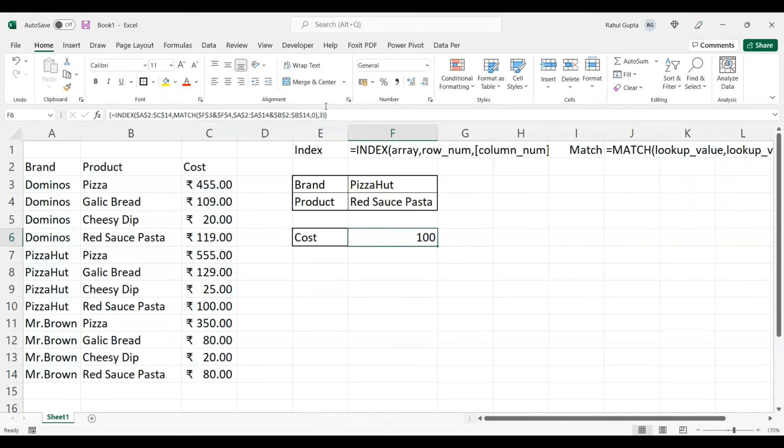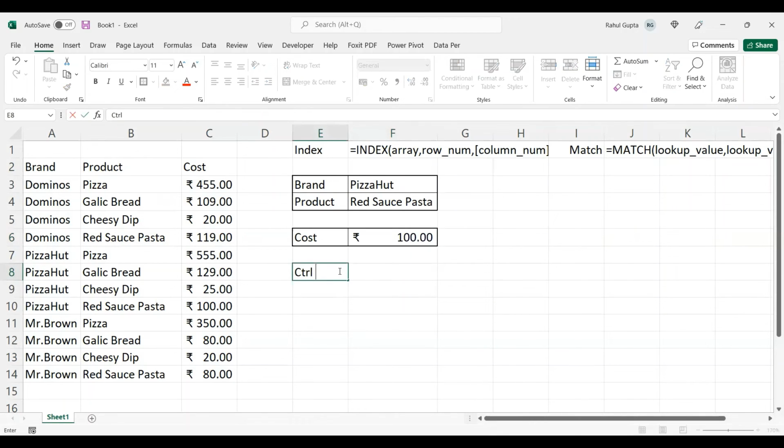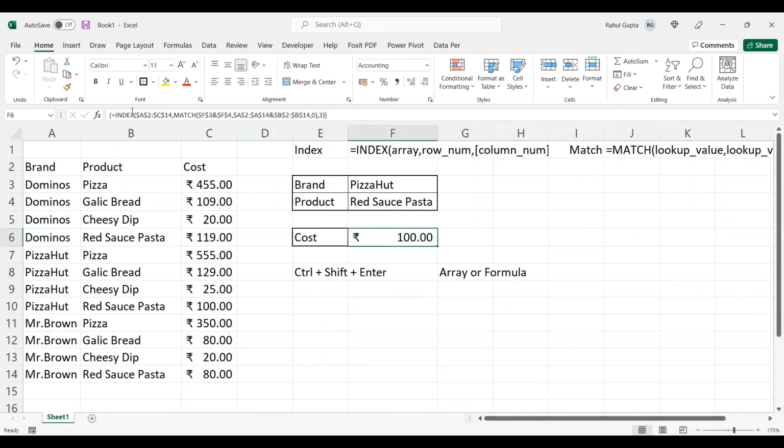Now Control Shift Enter makes the formula an array. So I'm also writing over here Control plus Shift plus Enter. This is going to make an array of the formula. If you closely monitor this formula in the formula bar, you can see at the start and at the end a curly bracket has been added. That is basically to make this formula an array. Now if I select any of the values, you will see it's changing. It's changing accordingly, whatever we select.